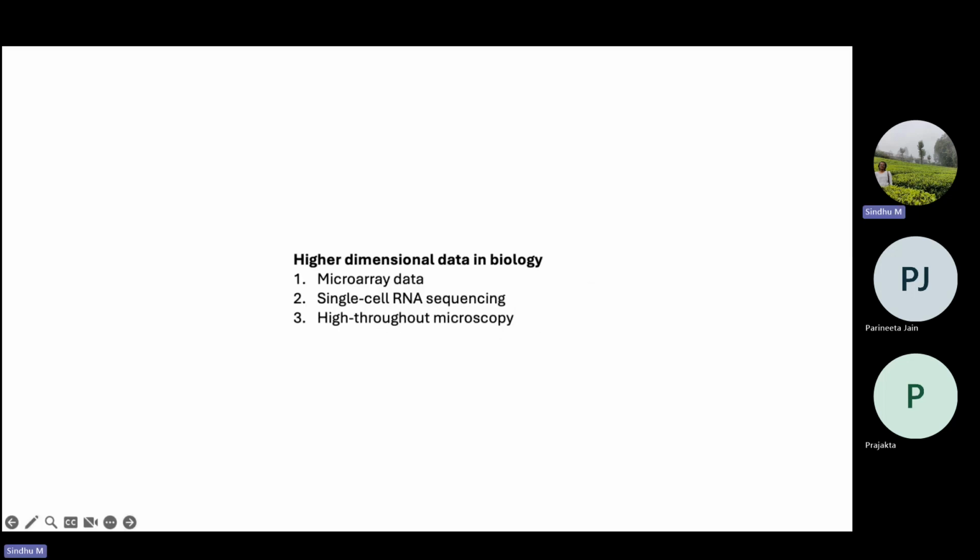Yeah. So in biology, there are some experiments where we get huge quantities of data. For example, one example is single cell RNA sequencing. You will have multiple cells, like thousands of cells, and you will be looking at multiple genes. So you should know how to handle, how to visualize, how to analyze this kind of complicated data.